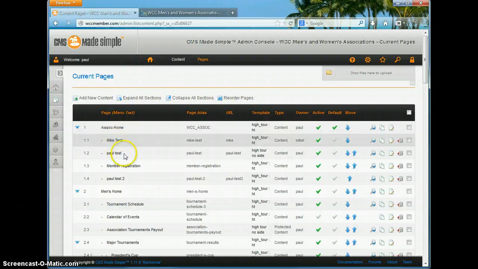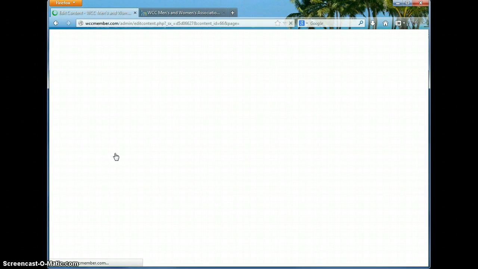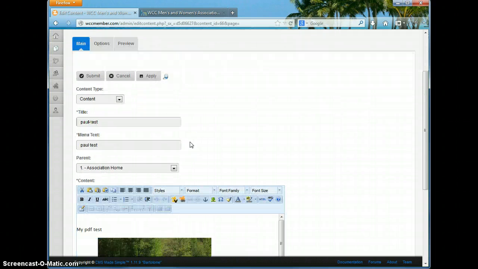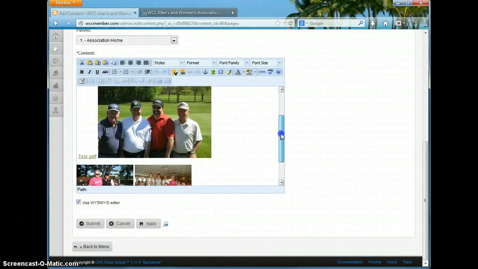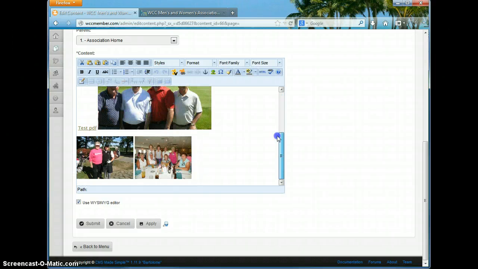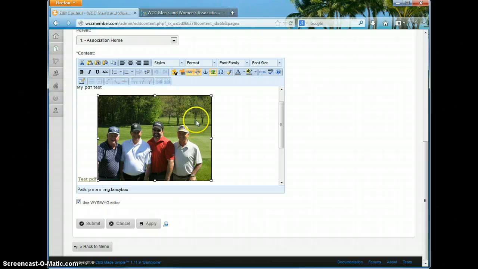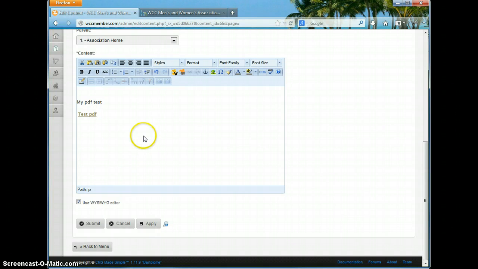So let's see, what else did I want to do? I think I wanted to show you a little bit about creating some things within a page. Here's a page where I was experimenting with implementing a PDF and some pictures. I'm just going to go ahead and delete these pictures right now. So delete that one, delete that one, delete that one. Now all that's left is my little test for the PDF here.